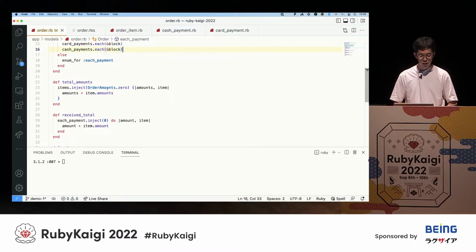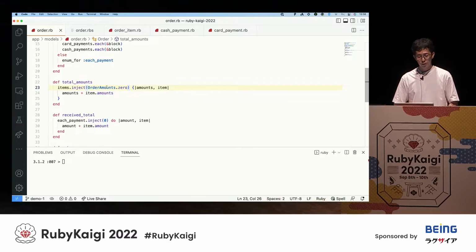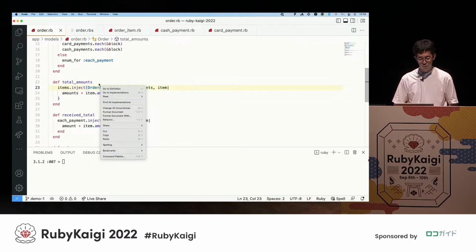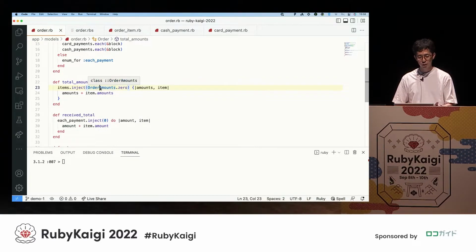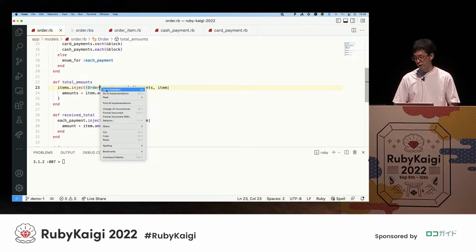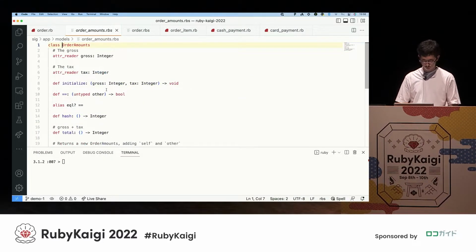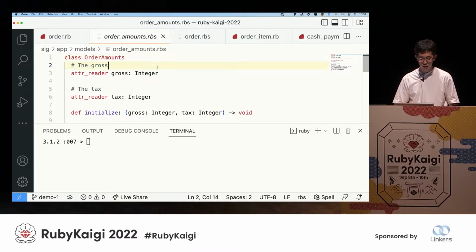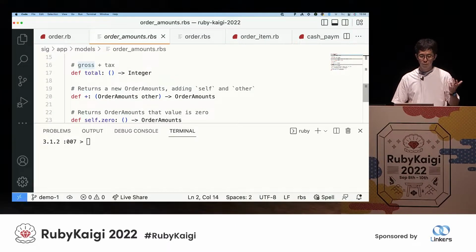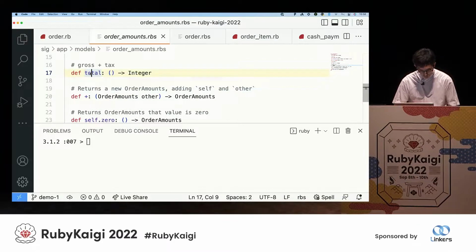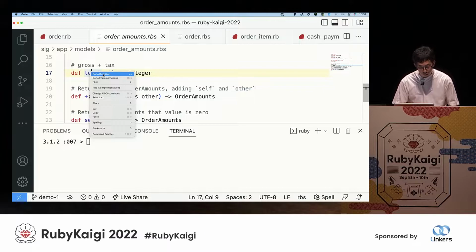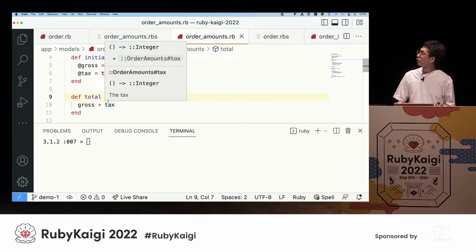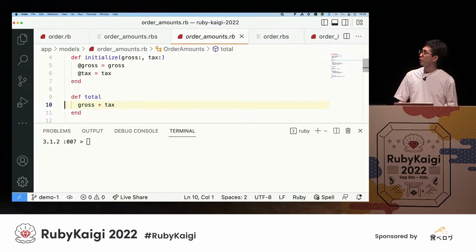Jump to definition is somewhat supported. If we hover over the constant, it shows the class definition of that constant, and then we can go to definition, and we can jump to the RBS file. We can go back to the Ruby code from the RBS definition. So click the total method, and then click go to definition, and it jumps to the definition of the method.